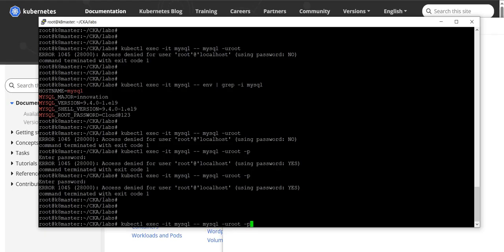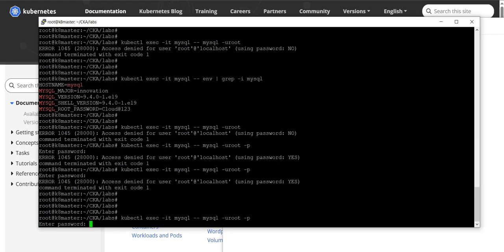Password is a typo or what? Kubectl exec, yeah, same command. So it should be cloud at 123. Okay, it's capital C.